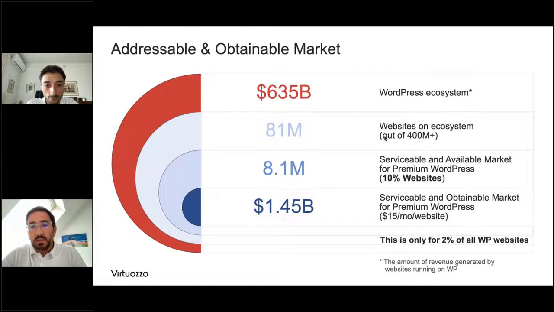And taking just a conservative number, around 10% of those websites, we believe that are a target for the premium WordPress solutions, which again, translating into money, into revenue potential for you and for our other partners, this will translate in around $1.45 billion. And this is only taking a $15 average per month charging for a website. And again, we're only talking about a very small portion of the market. We're going conservative on this one. So the potential is much higher, we believe. This is just for the 2% of all WordPress websites.